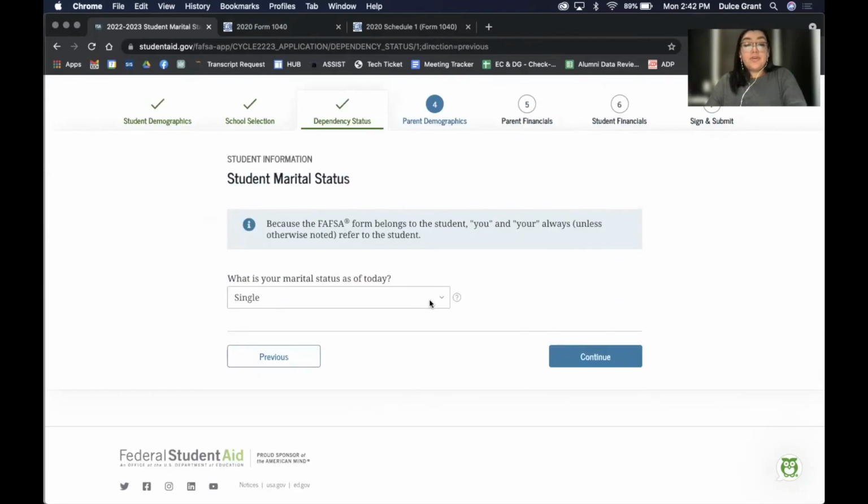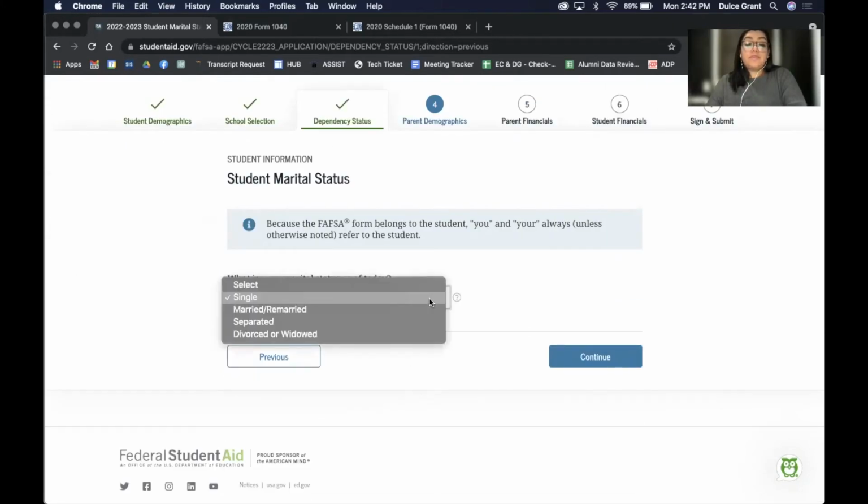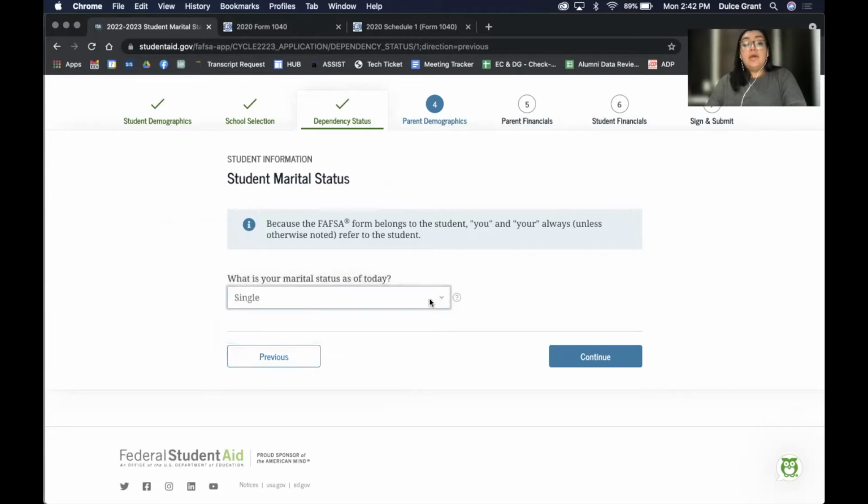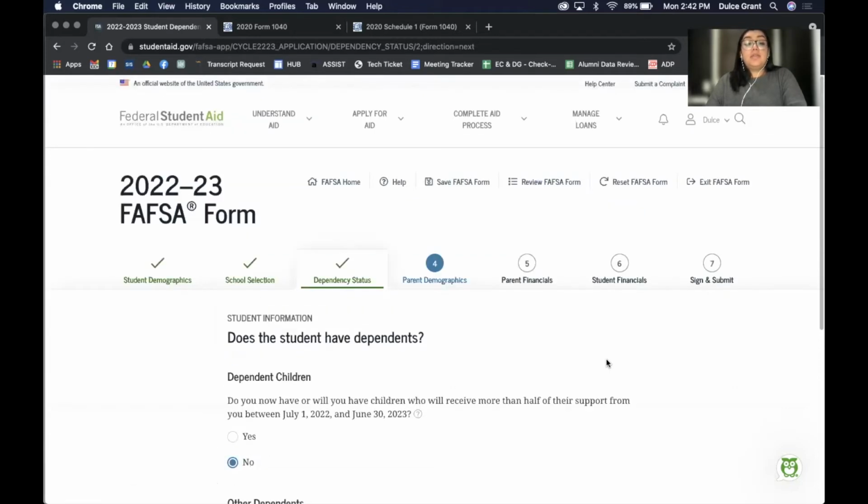So it's going to ask you for your marital status. You will choose if you're single, married, separated, or divorced. Most of you are probably going to be single. And then you click continue, and then it's going to take you to your dependency status.